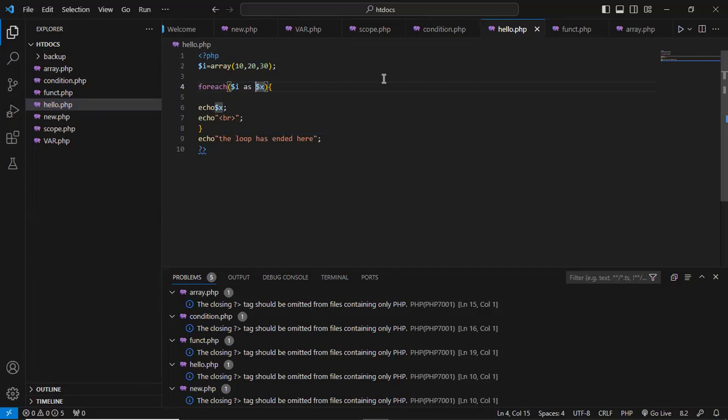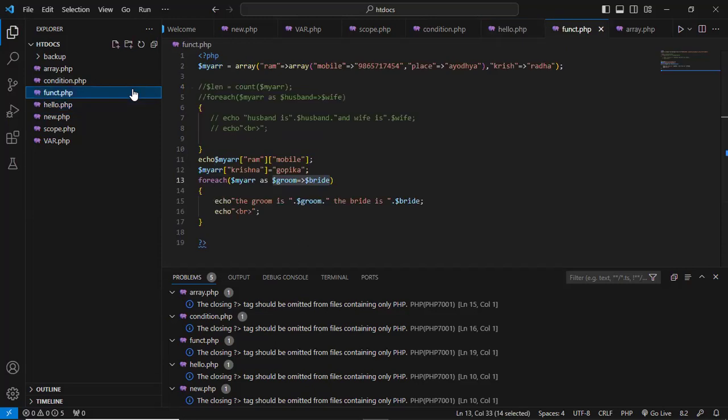In a similar way, we will go to the next part, that is functions.